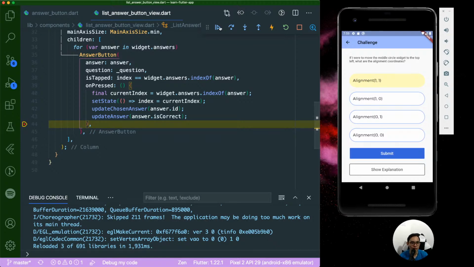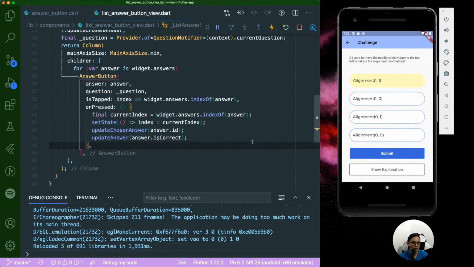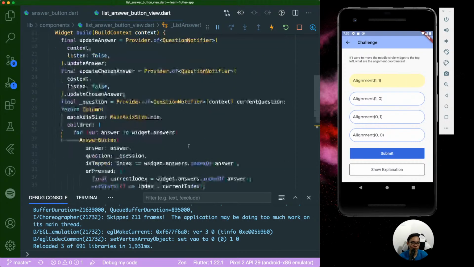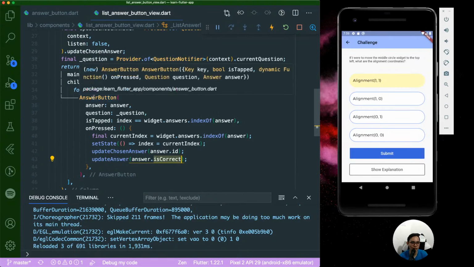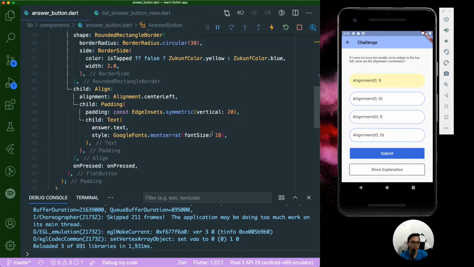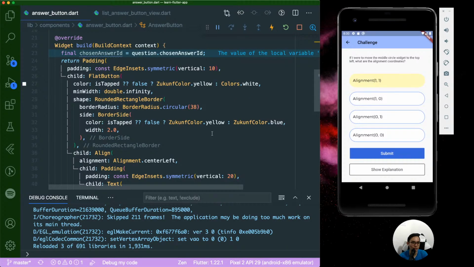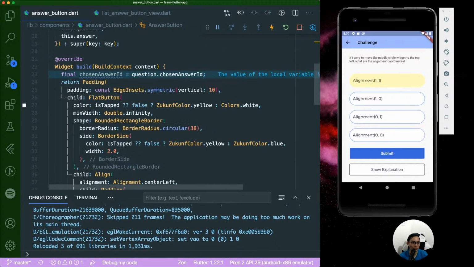I'll be looking at the chat later on. But for now, what I want to do is, if the answer is correct and it's the chosen answer, then I want this color to be light purple. So the answer button should be a choice button actually. The answer button should be a different color if the answer is correct.